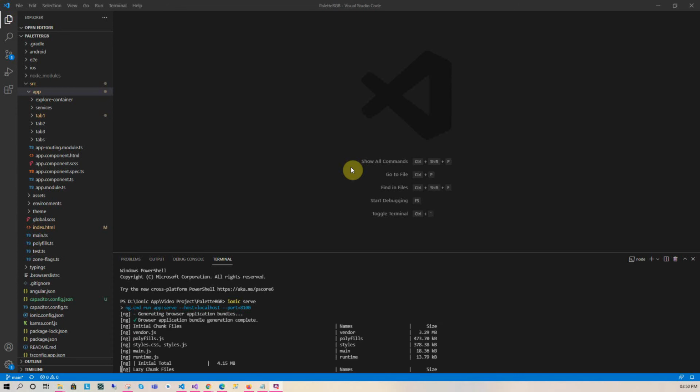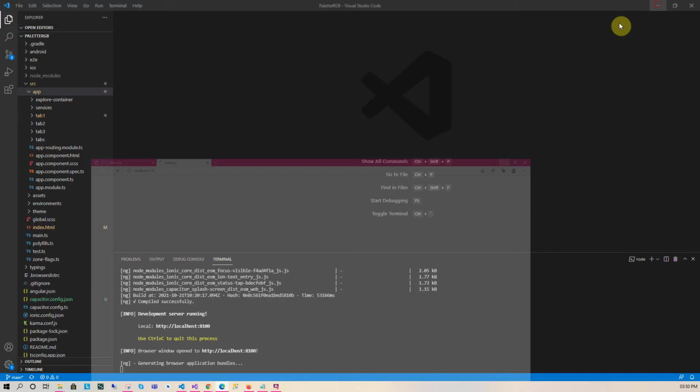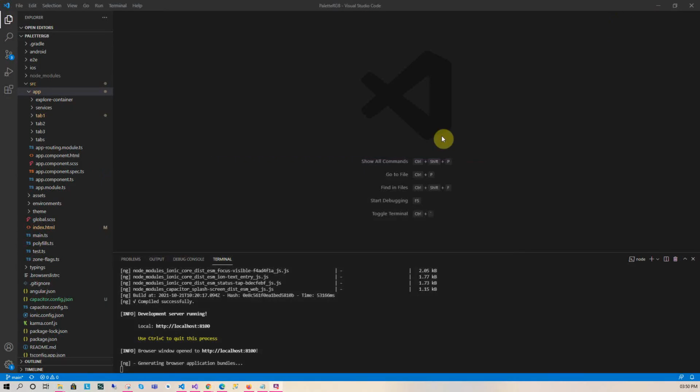We're going to create all the pages and things by ourselves, to take a look at how we can create pages or components in an Ionic application. And also we're going to run that application on the mobile as well.